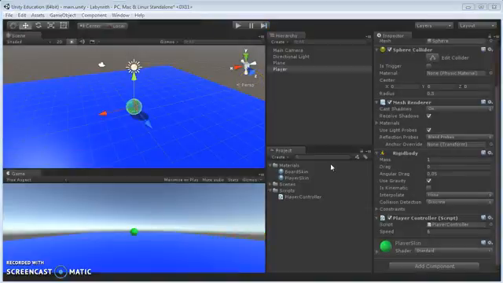So now that we have our player movement all set up, on the next video, I'm going to show you how to set up your camera.